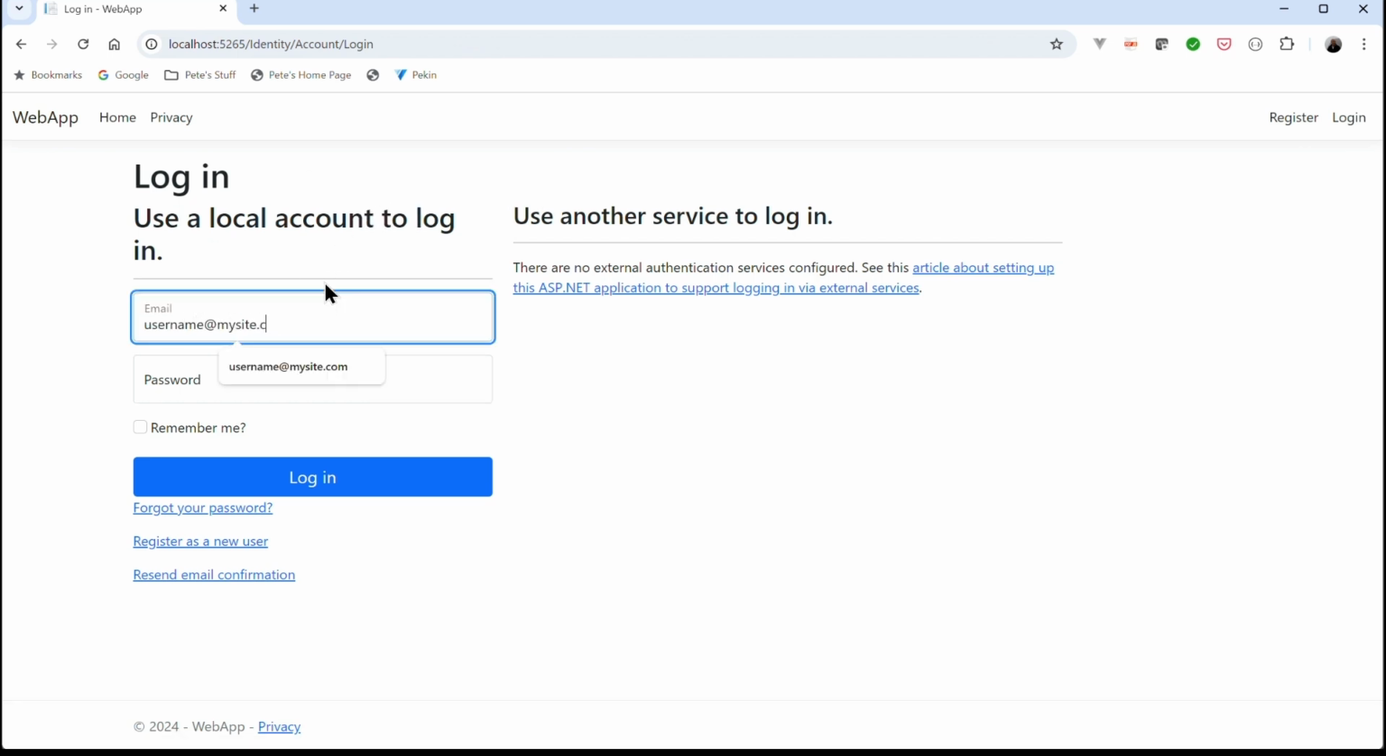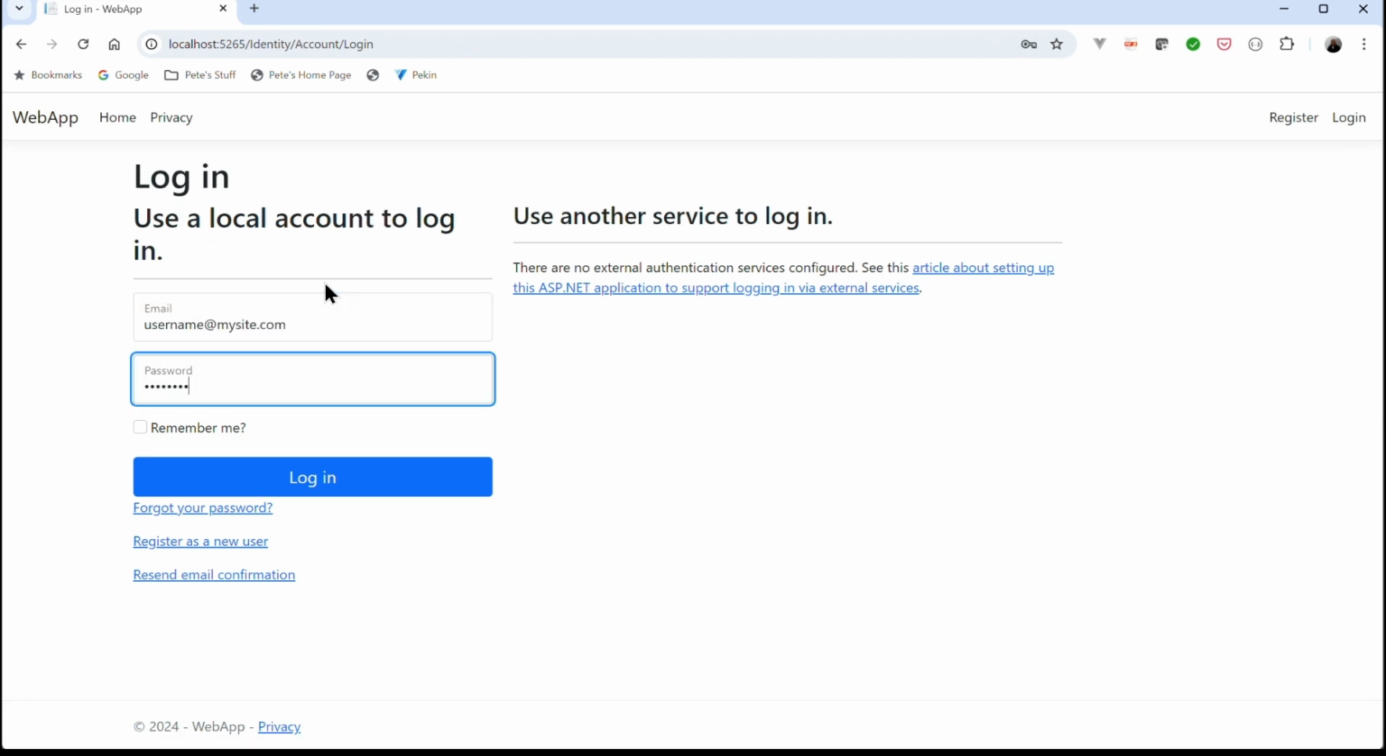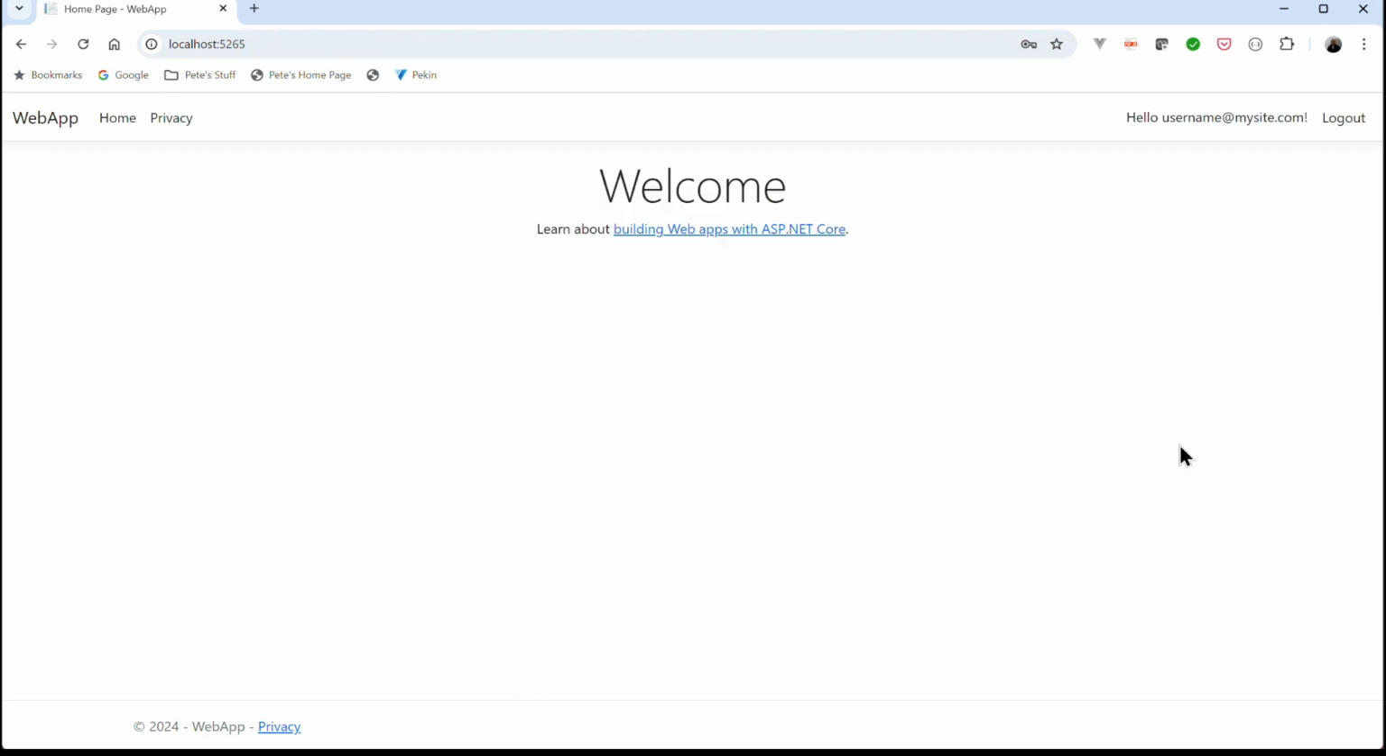To recap, we have created our web application with local accounts and configured it to use SQLite to hold account information. New users can register themselves and are immediately able to log in. We are ready to set the application up to require email confirmation when registering a new user.